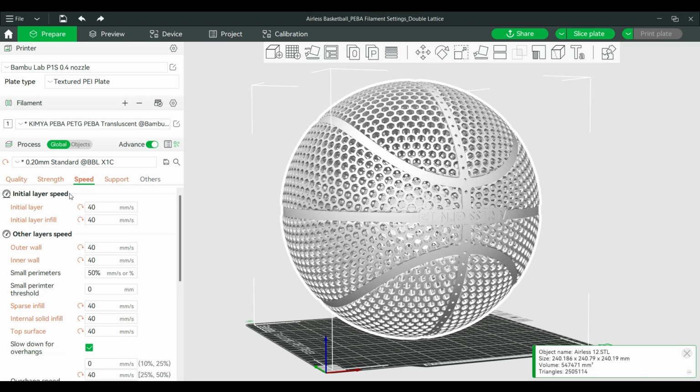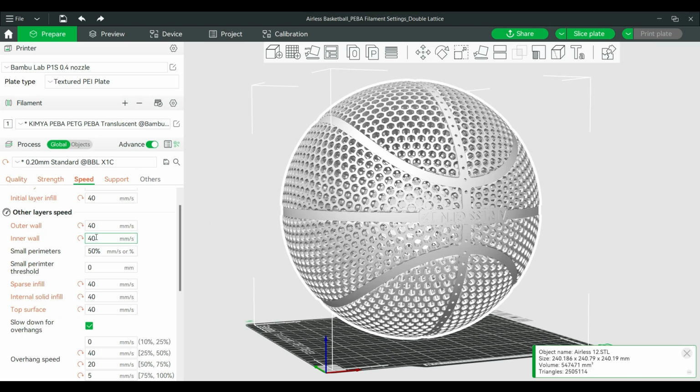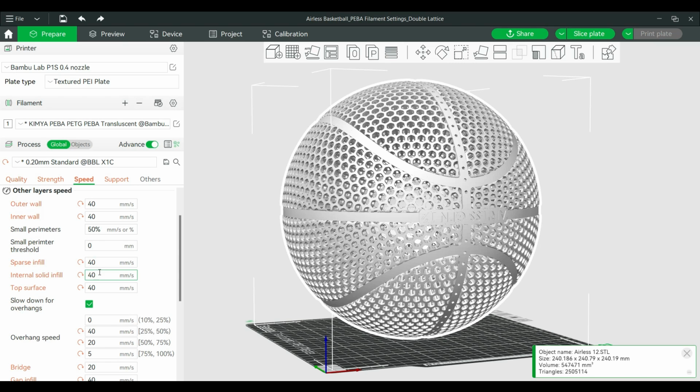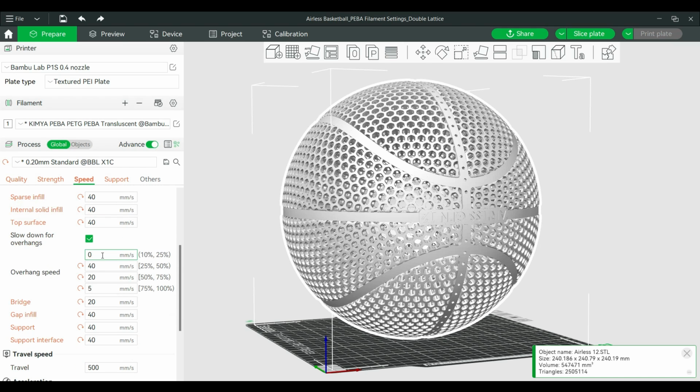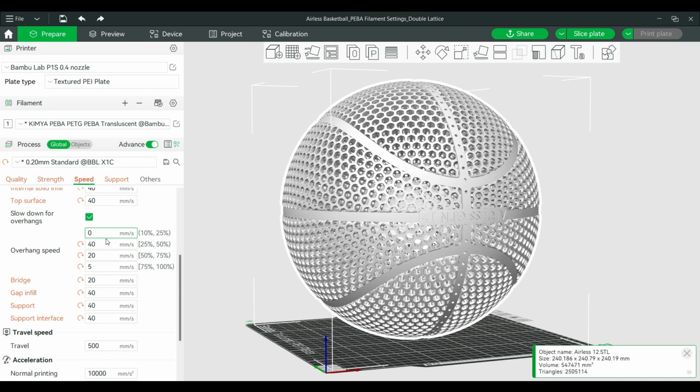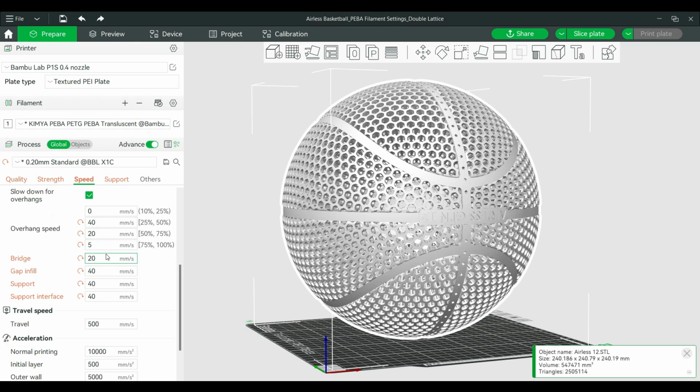Alright, let's talk speed settings. So the recommended printing speed for this PEBA filament was between 20 to 60 millimeters per second. So really what I just did was split the difference and I ended up just setting everything to about 40 millimeters per second. The only speed settings that I had to change to go slower than 40 millimeters per second was for the bridge settings.